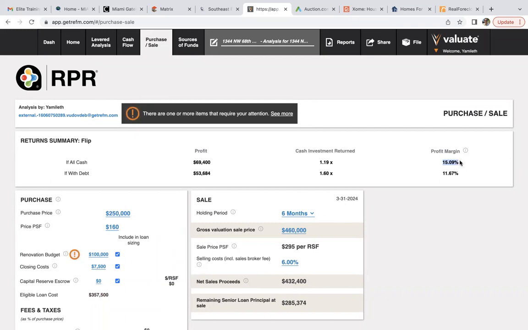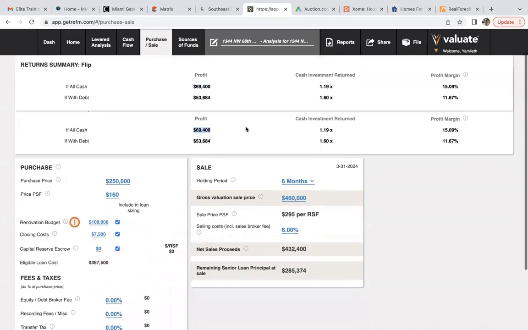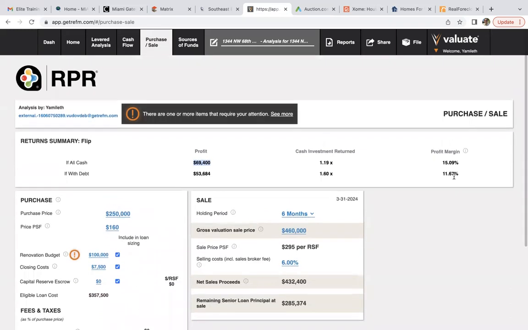You're making $69,400 in profit after all expenses. Buying the property at $250, paying the closing costs, spending $100,000 to renovate the property, and selling it at $460, you're looking at 15% profit. If you have to finance, then you're looking at 11.5% profit, or $53,684.